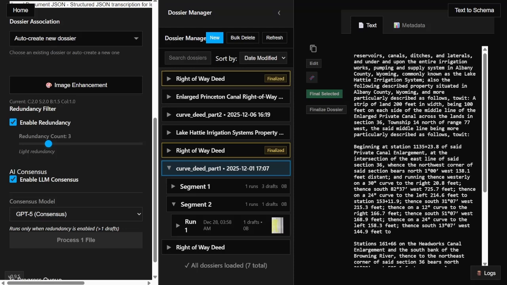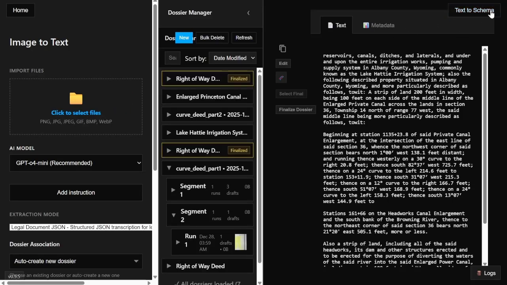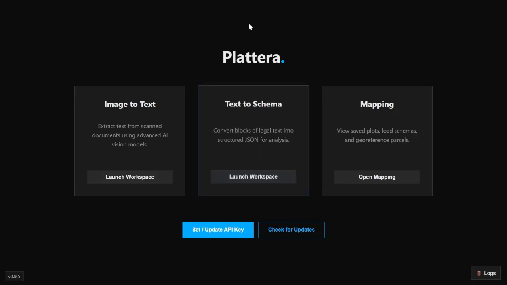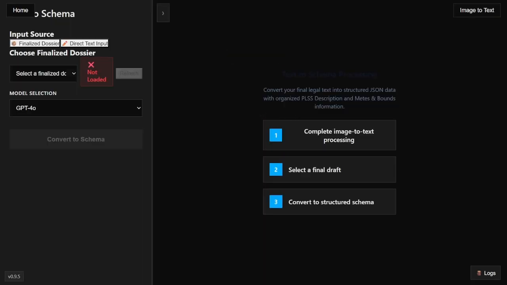Next, I'll go into the text to schema workspace. To navigate to the text to schema workspace, there are two ways. There is a button up here in the top right corner when you're in the image to text workspace, just to jump over to that workspace quickly. And same in this one, you can go back to image to text by clicking that same button, and you can navigate back and forth quickly that way. The other entry is just from the home screen, clicking the middle card, the text to schema workspace.